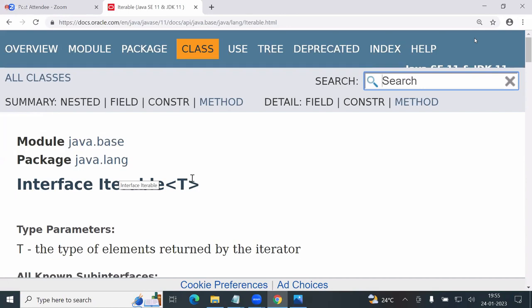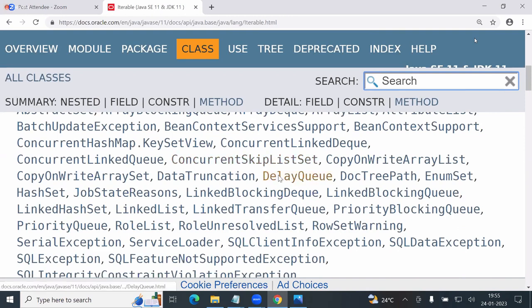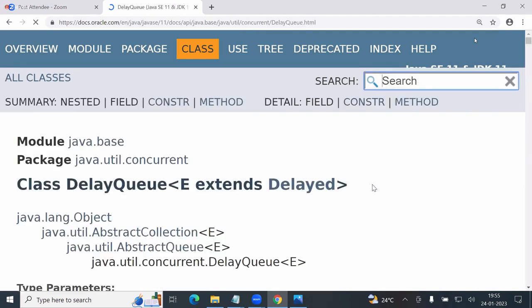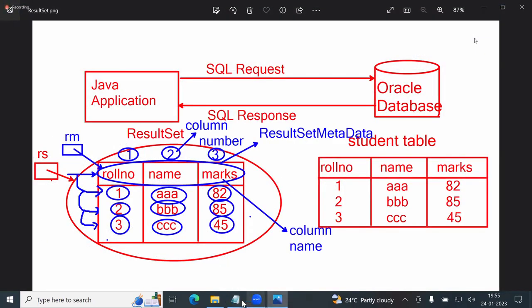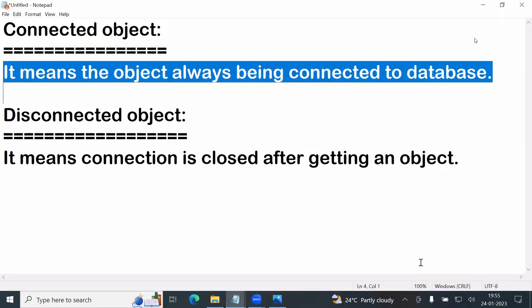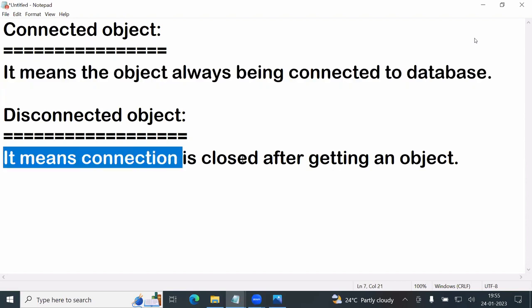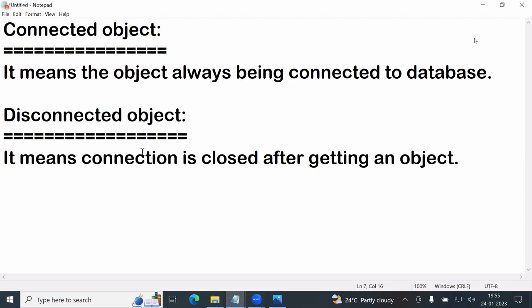Once it is downloaded, everything is in your system, and the hyperlinks will also be there. You can click and see the next page directly, if it is in your system. So it is equivalent to online and offline tutorials. If it is connected, it means always connected to the database. Disconnected means the connection is closed after getting an object. The total data is dumped into your system and the connection closed, still you will get the data.